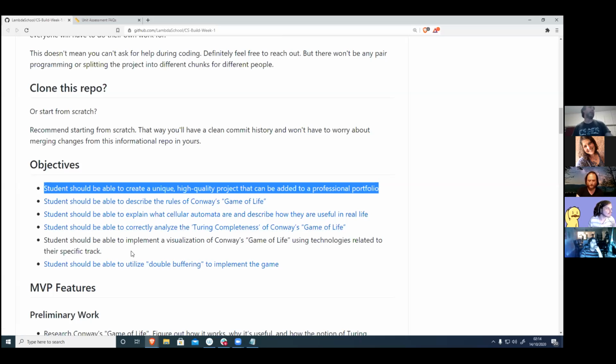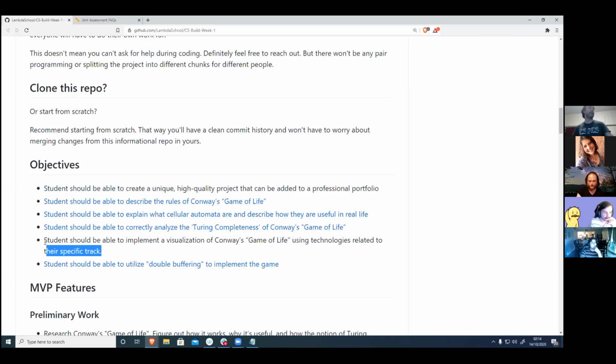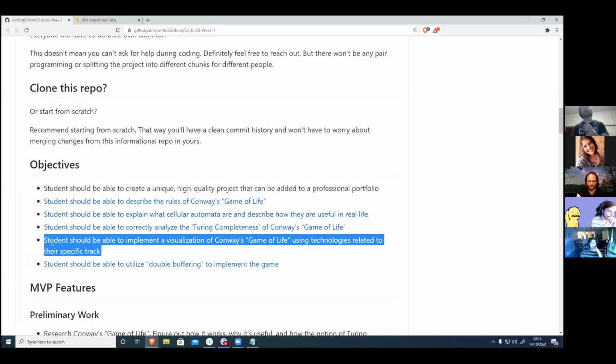Also, students should be able to implement a visualization of Conway's Game of Life using technologies related to their specific track. So this in itself says, ideally, you want to be making at least part of this project in your track specific language, because that would be covering this objective. It doesn't mean that every little bit of it has to be done in that language. You can break this up into smaller pieces and make it a front end, back end, whole massive thing if you wanted to. But always be aware and mindful of feature creep.